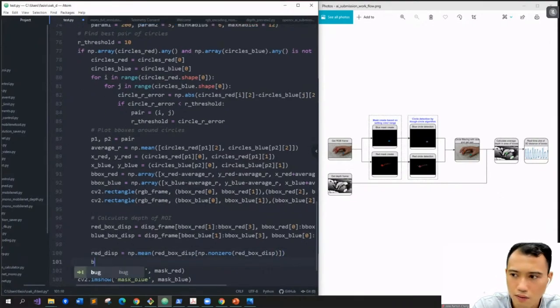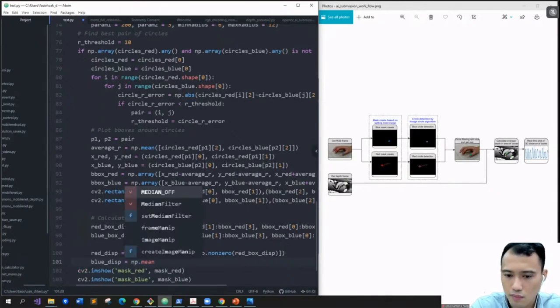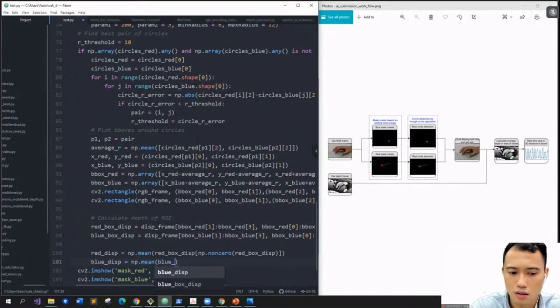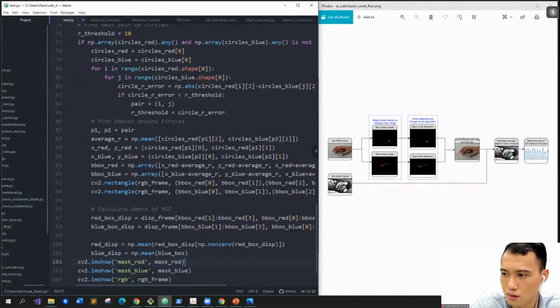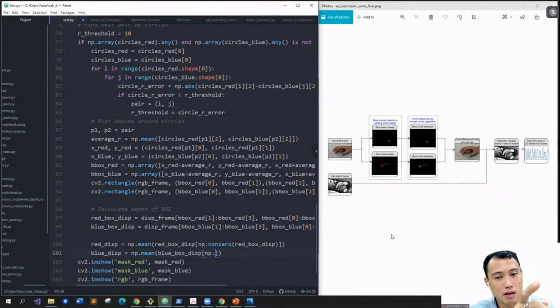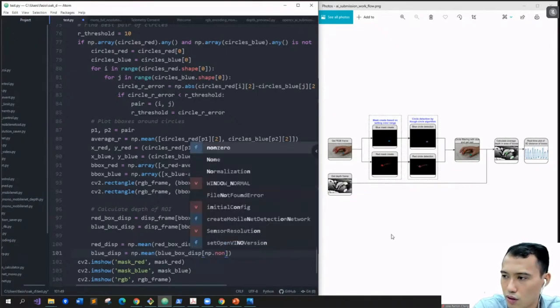Similarly, we have a blue disparity. This is the average disparity in that bounding box in the ROI. So np.mean of the blue box disparity, but only the non-zero elements. I would like to elaborate that the reason why we pick the non-zero elements is because whenever the OAK-D cannot calculate the disparity for a certain pixel, it assigns it a 0, right? So that's why we're looking at the elements that are non-zero, to avoid that kind of stuff.